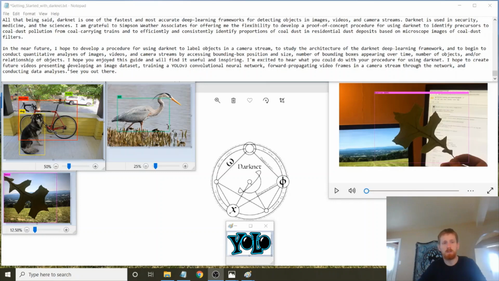Darknet is used in security, medicine, and the sciences. I am grateful to Simpson Weather Associates for offering me the flexibility to develop a proof of concept procedure for using Darknet to identify precursors to coal dust pollution from coal-carrying trains, and to efficiently and consistently identify proportions of coal dust in residential dust deposits based on microscope images of coal dust filters.